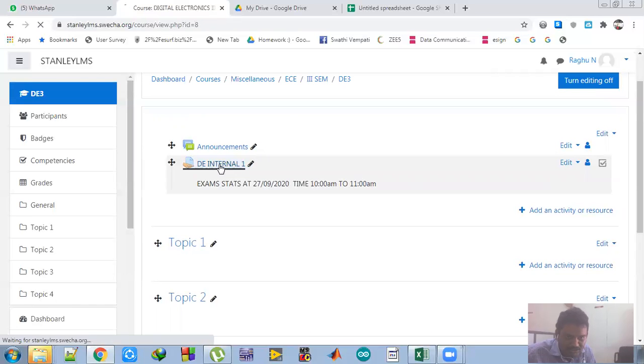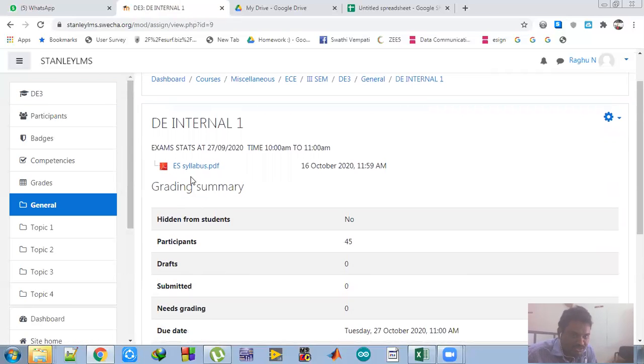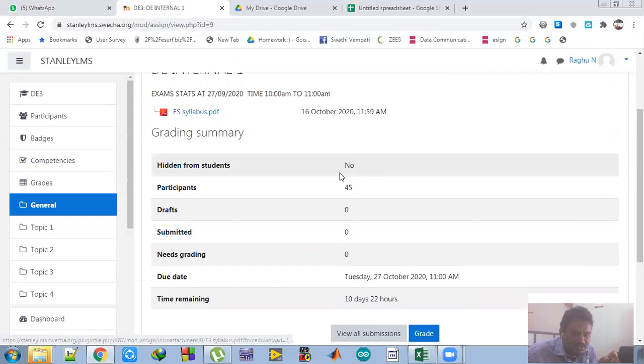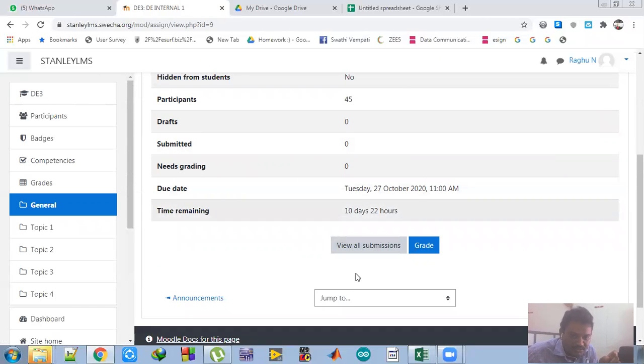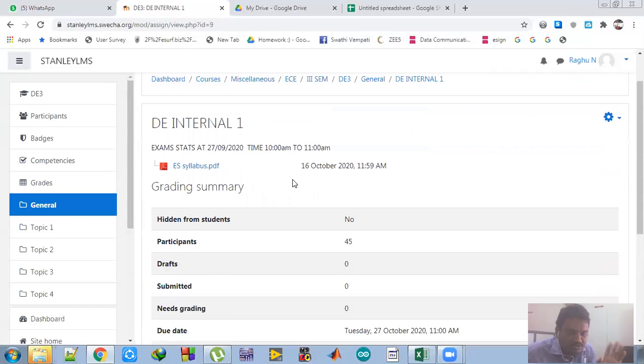If they click also, they are unable to see, because only on that day it is visible for them. So directly they can download this, and after completion they can submit. That submission option is there for them, automatically they will submit. So this is the first thing.